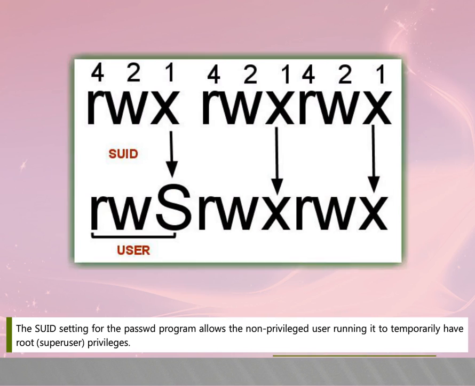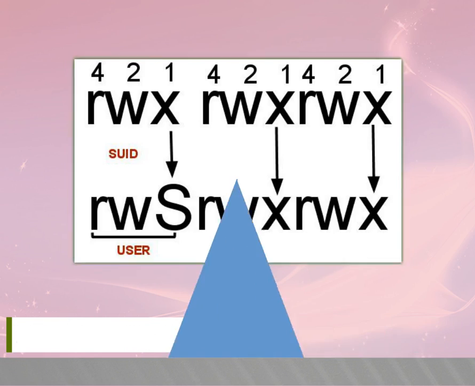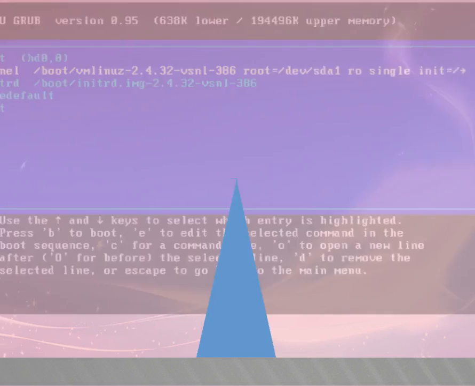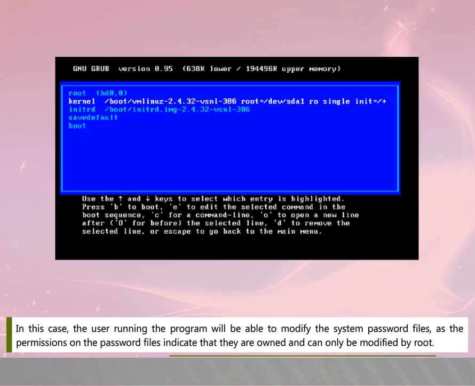The SUID setting for the password program allows the non-privileged user running it to temporarily have a root, that is super user privileges. In this case, the user running the program will be able to modify the system password files as the permissions on the password files indicate that they are owned and can only be modified by root.